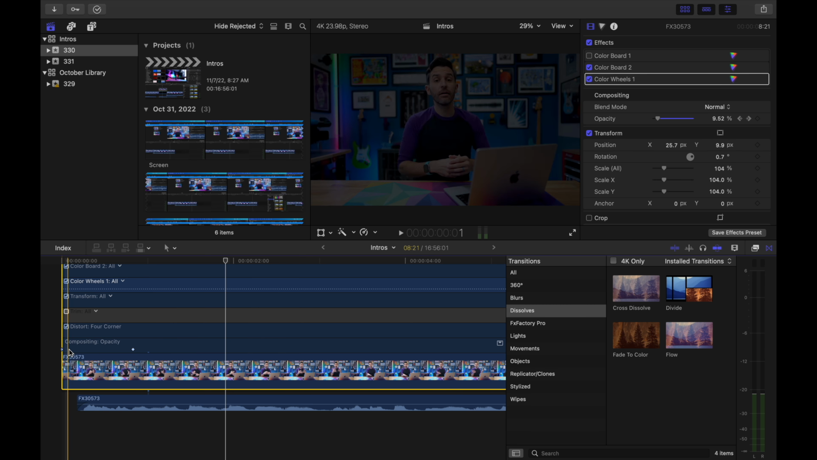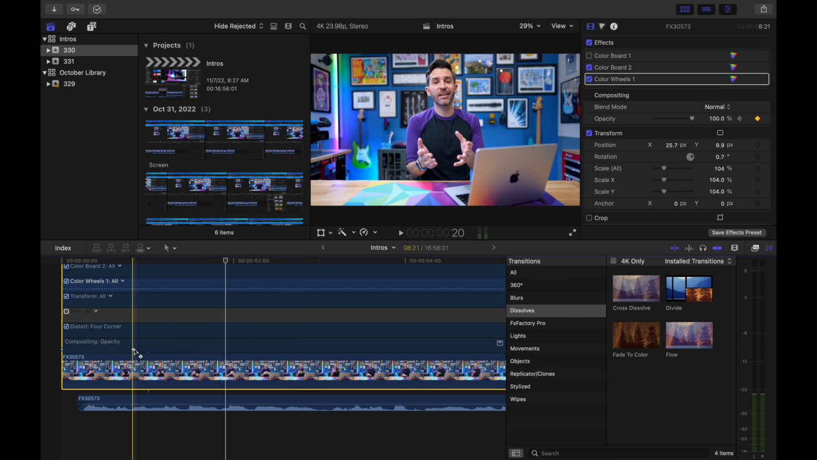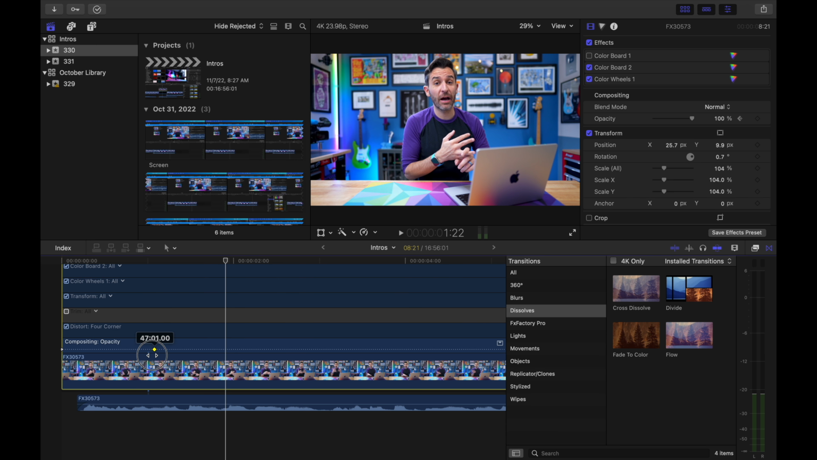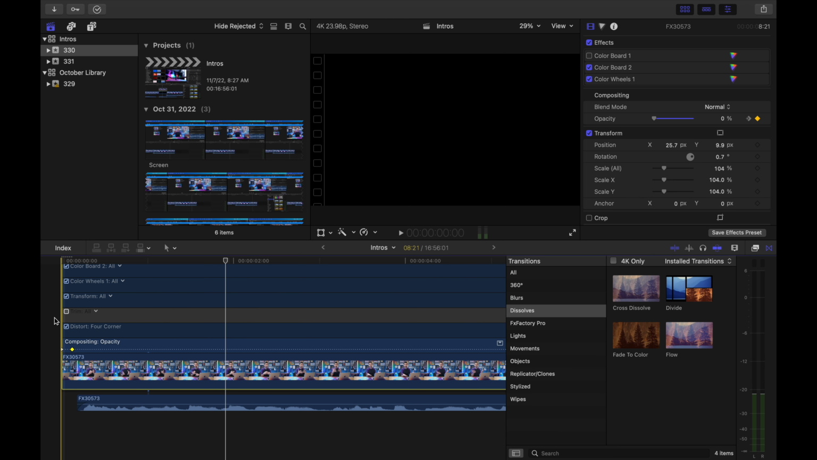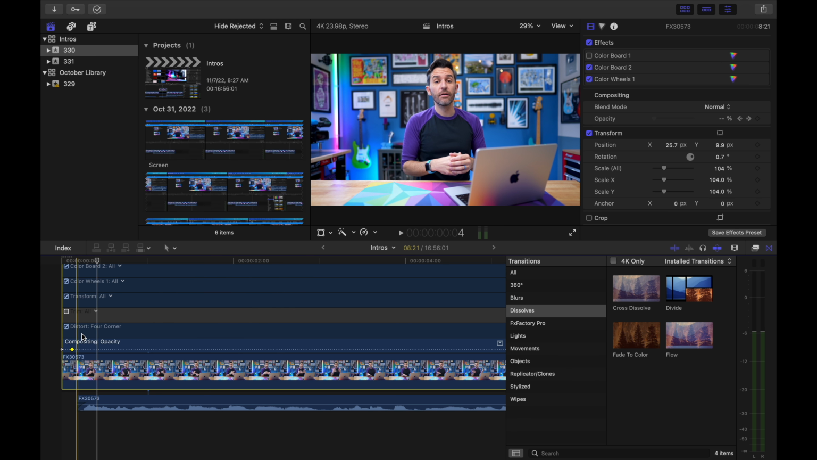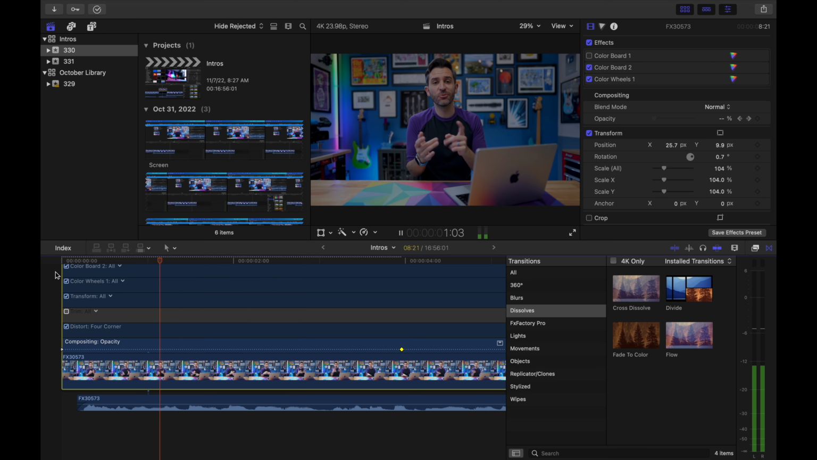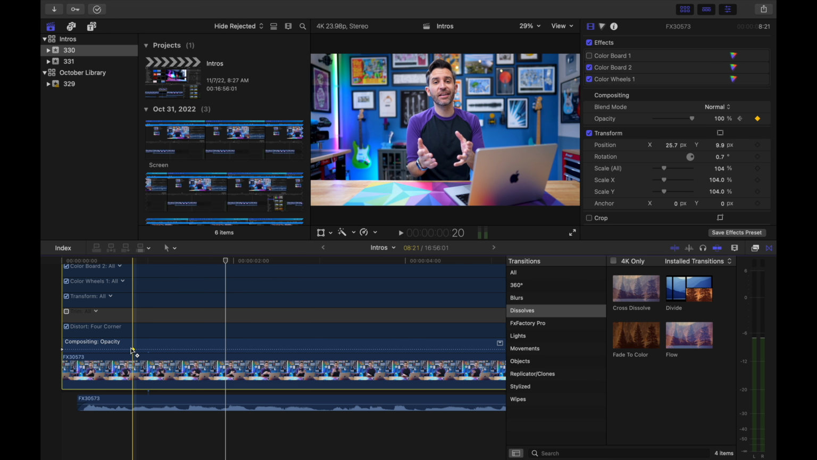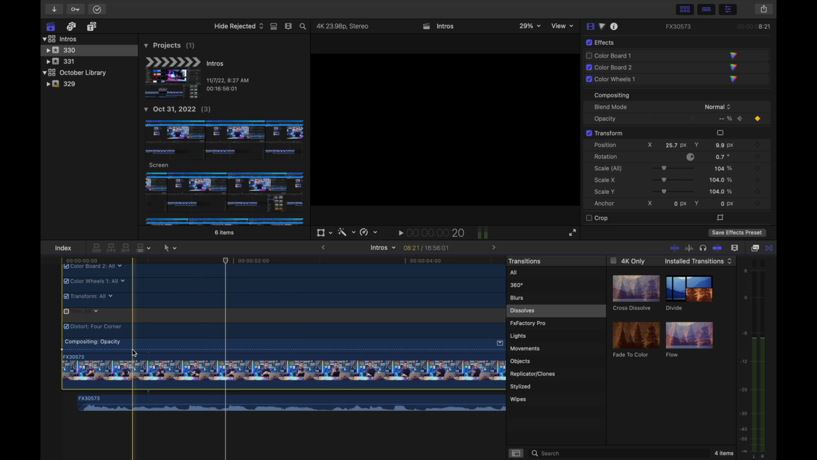In this case, right here where it says Compositing Opacity, this is a keyframe, and then my other keyframe is there. And you can actually move your keyframes around and adjust them. If I put them really close, it'll fade in really fast. If I put them really far apart, it'll fade in much slower. I liked it back where it was. If I don't want it, I could also just totally delete that keyframe.